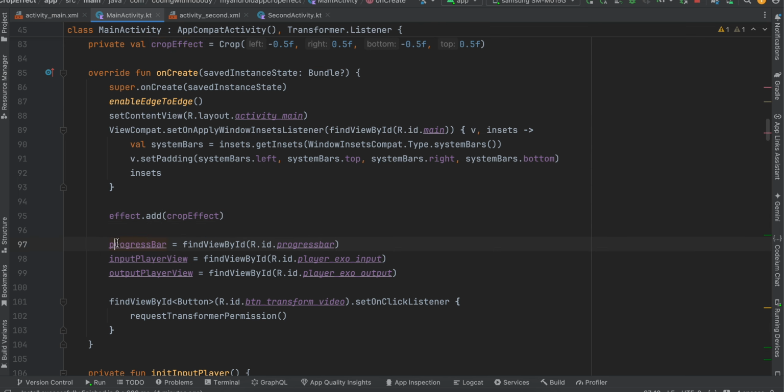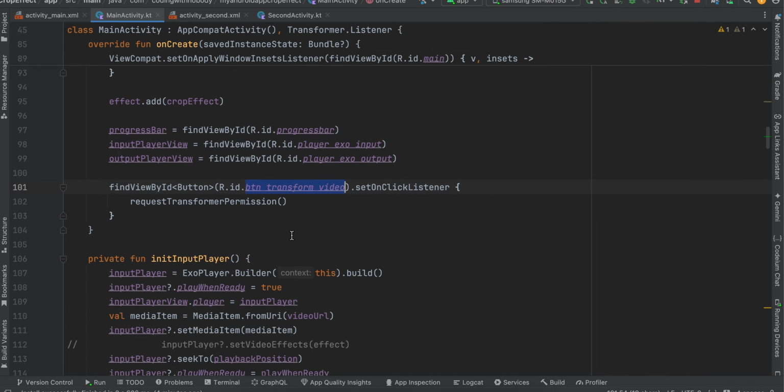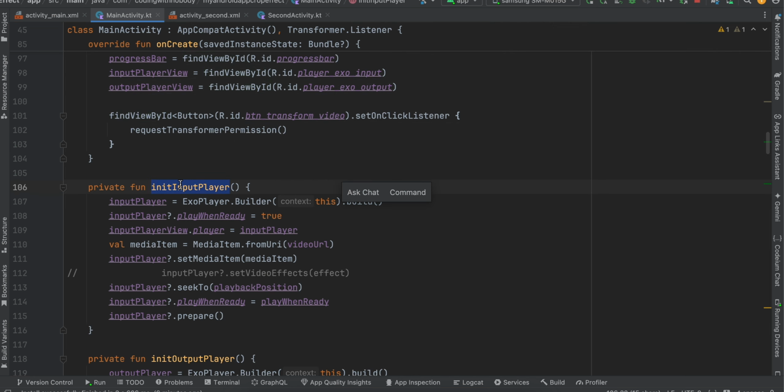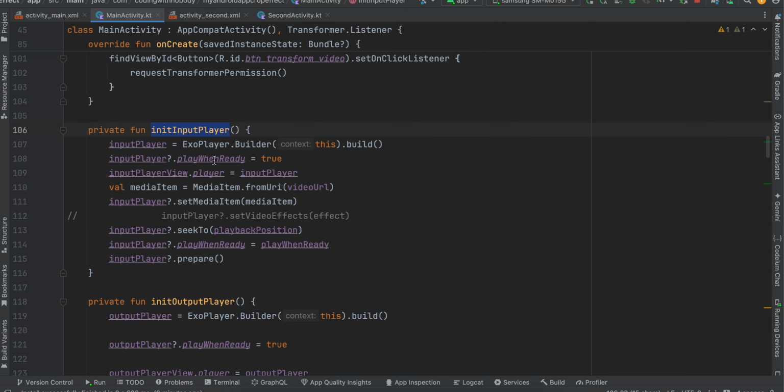I have initialized our progress bar as well as two input player views, and on click of this button, okay, so next on the button click we just call this method which I will show you shortly. Here we just call init input player. So here we are initializing our input player.